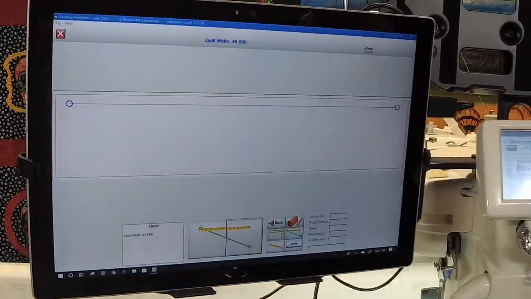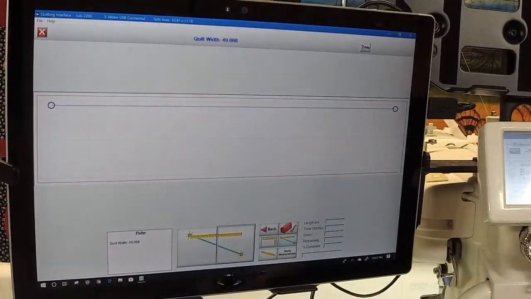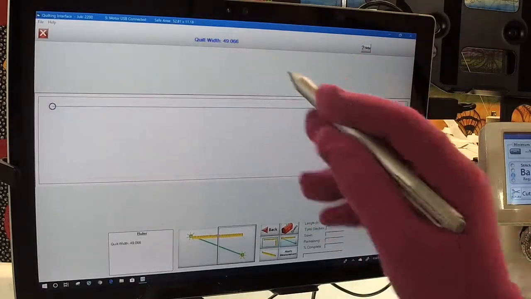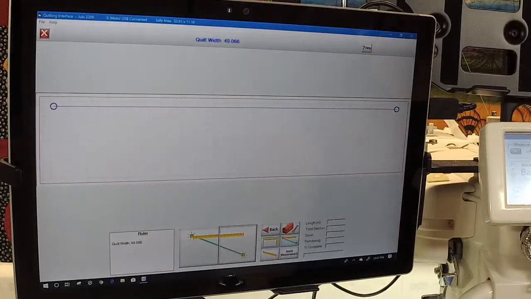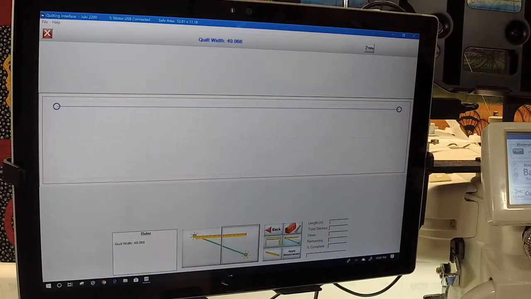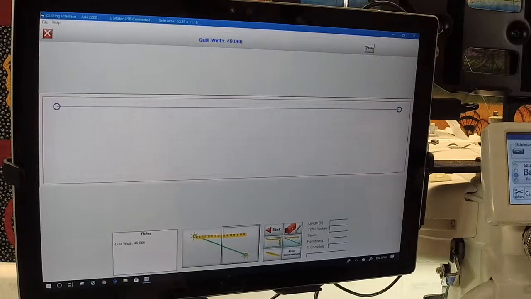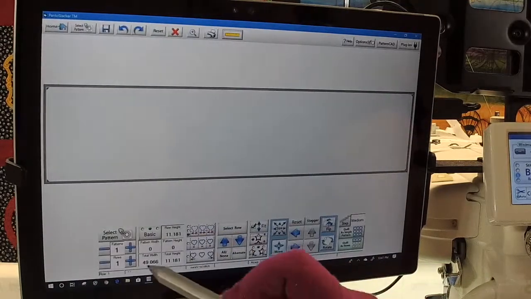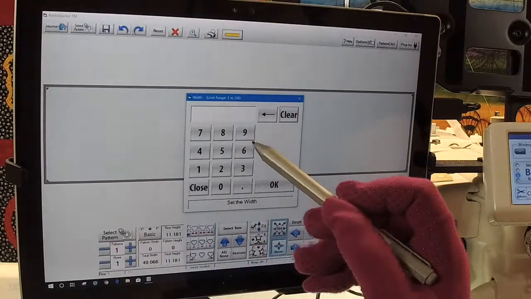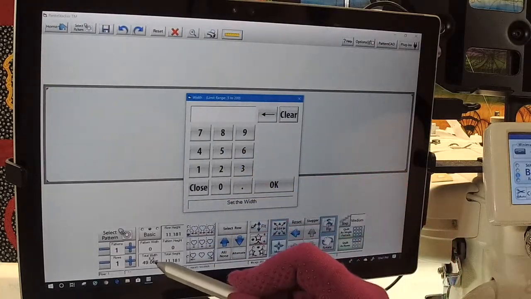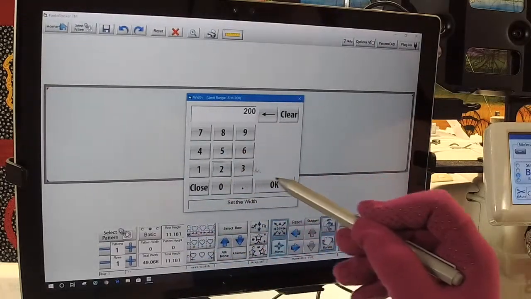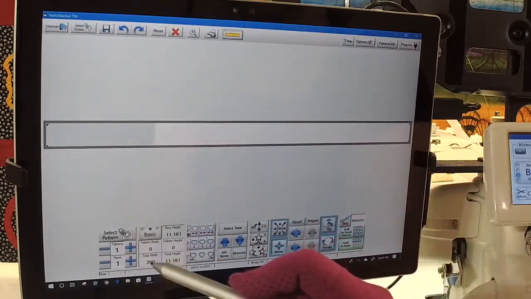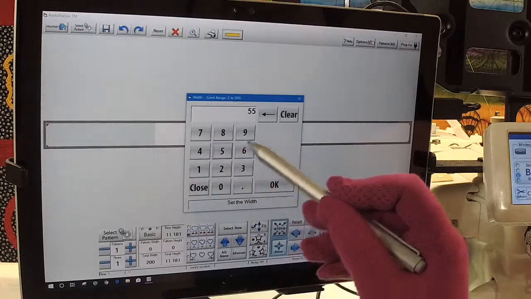Now you can see that the machine says that it's 49.066. So that's really close to what the measuring tape said. And then I would select apply measurement, and then I go in and I actually up it to, in this case I'm just going to up it to 52 because I've added my fudge space.